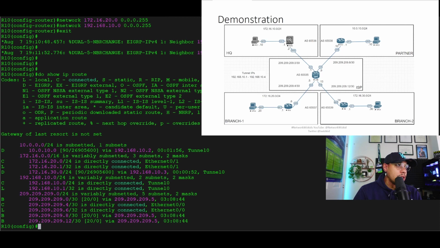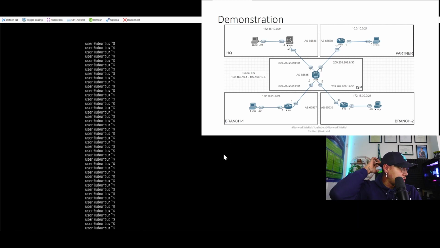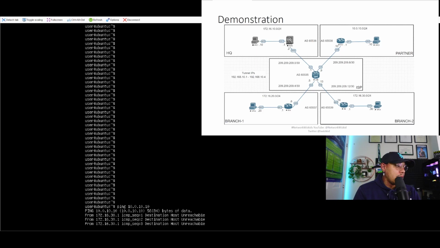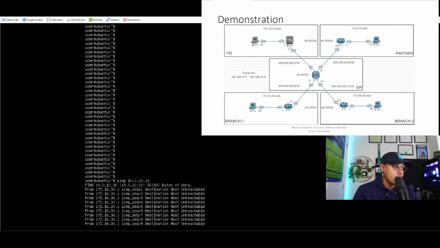So let's go back to our branch 2. This is our branch 2 device, or VPC, what would be VPC4 there on the bottom right hand side of the topology. And what we want to do is start by pinging the partner site VPC3 at 10.0.10.10. You can see there that that destination is unreachable. So that's not what we want. That's not what we expect. That's not what we like.